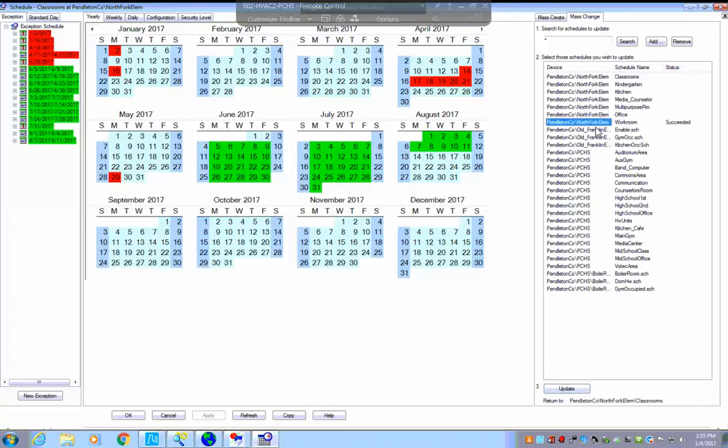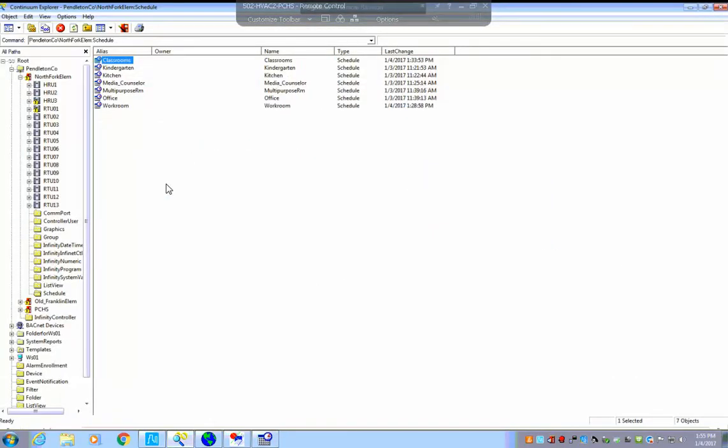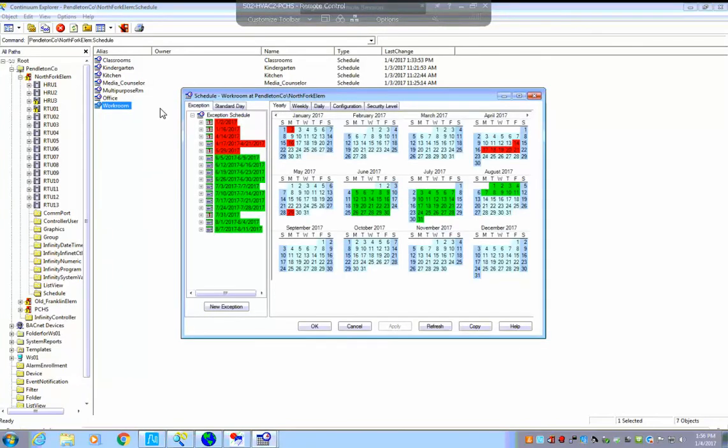Succeeded. So when you update it, if something were to go wrong, it would not say succeeded. You'd have to do it differently, I guess. But anyway, now let's go back and look at the workroom schedule. As you can see, it now has the same holidays and events scheduled that the classroom, the master schedule, had. You can pick any of these as your master schedule.